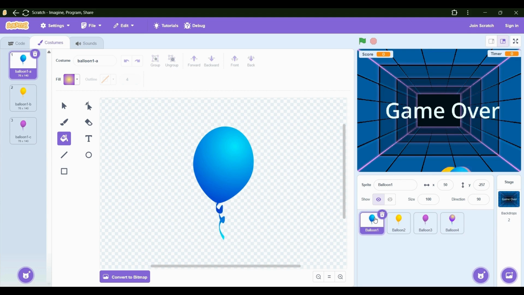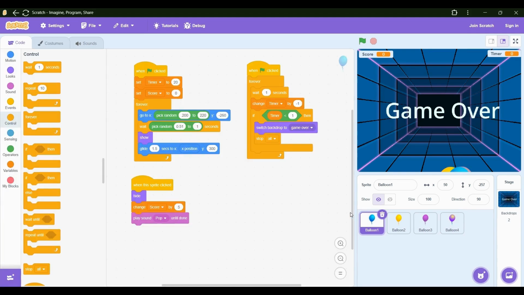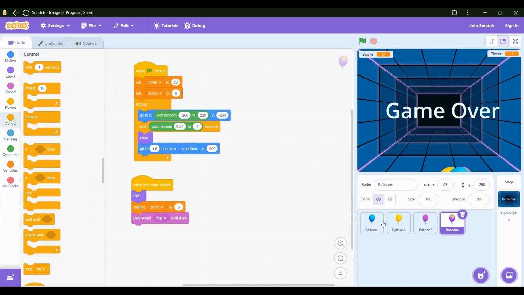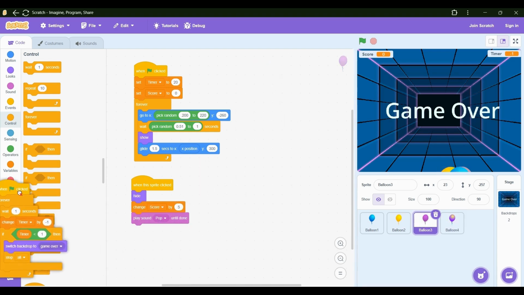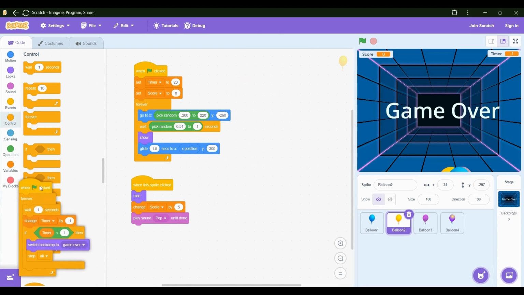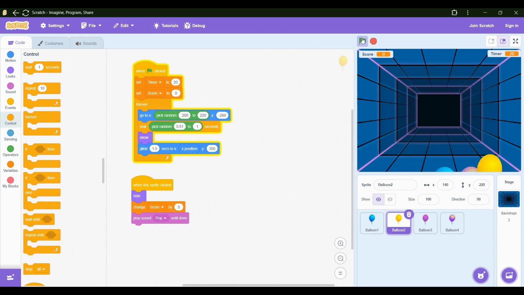Let me go back to balloon code. So what I will do, I will delete this code from other three balloons. Let me just experiment this. Okay, this running, it's coming properly. What else can be done?